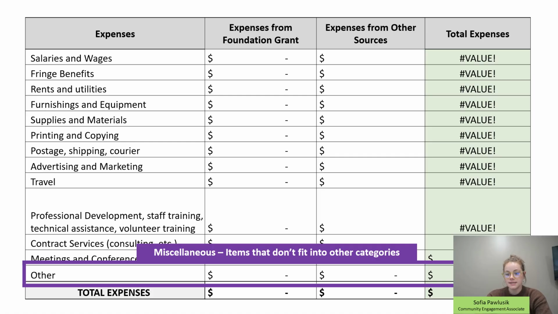We want to draw attention to the last line item in the expenses category, and that is other. These are the miscellaneous items that don't fit into other categories, but we ask that if other exceeds 5% of your total project budget, that you reclassify it into different categories or provide a brief description in the space below the upload section to tell us further what that means. This ensures clarity and helps us understand your funding allocations.